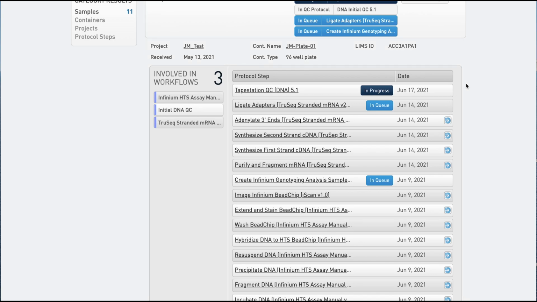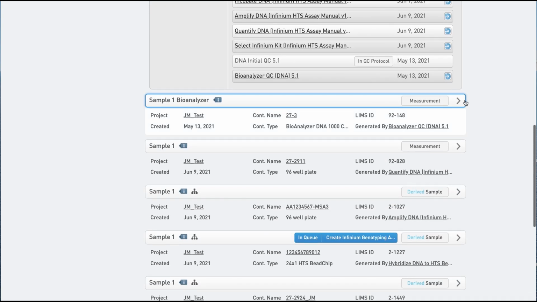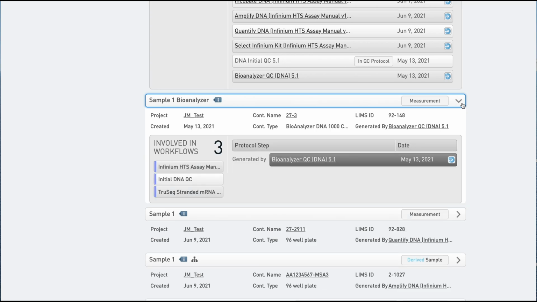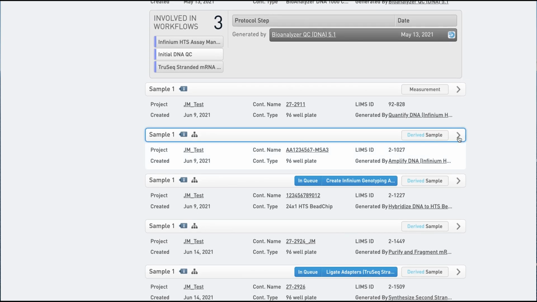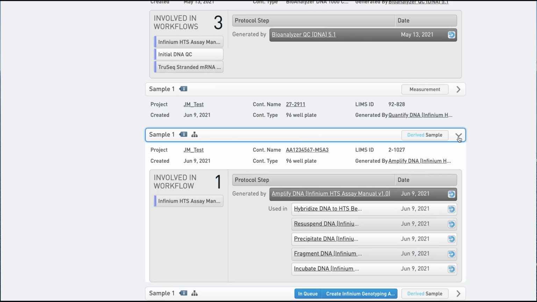If we scroll down, you will see some of the samples' measurements. Any QC configured step will produce a measurement, where in this example, this is the result from a bioanalyzer step. You will then see derived samples. I like to think of this as a daughter sample or an aliquot of the parent sample. If you expand the chevron, you can see all of the steps that aliquot is associated with.